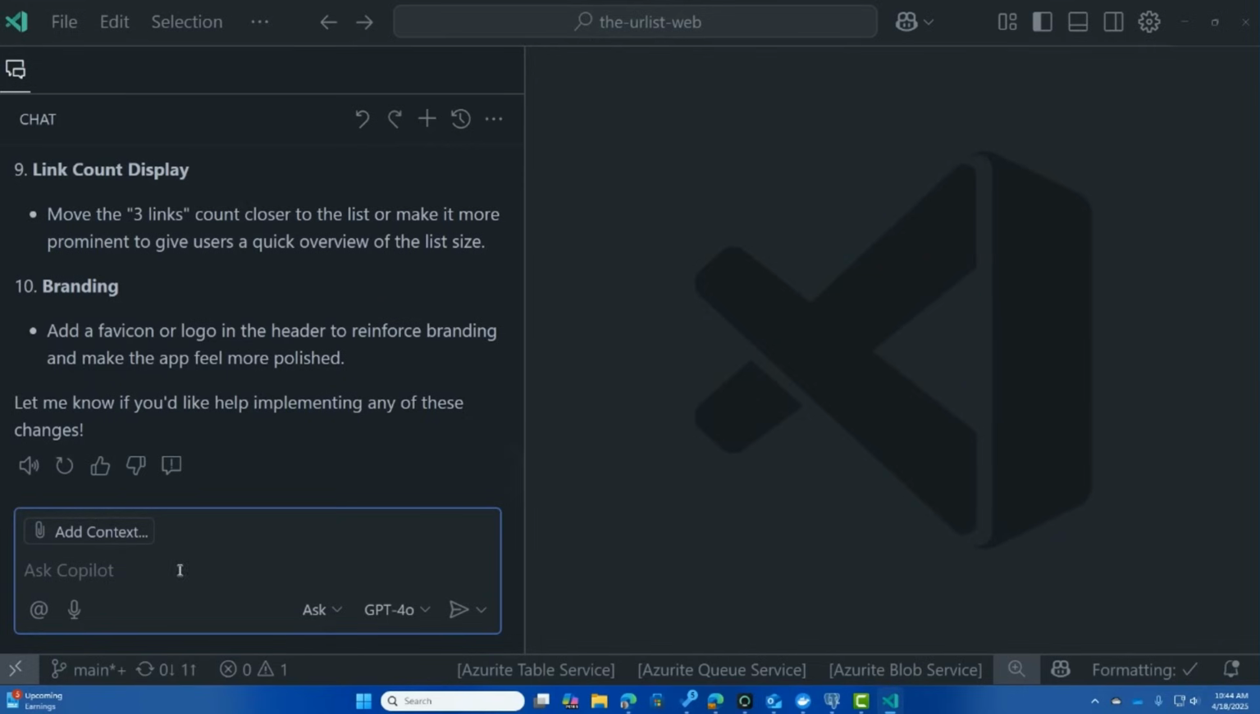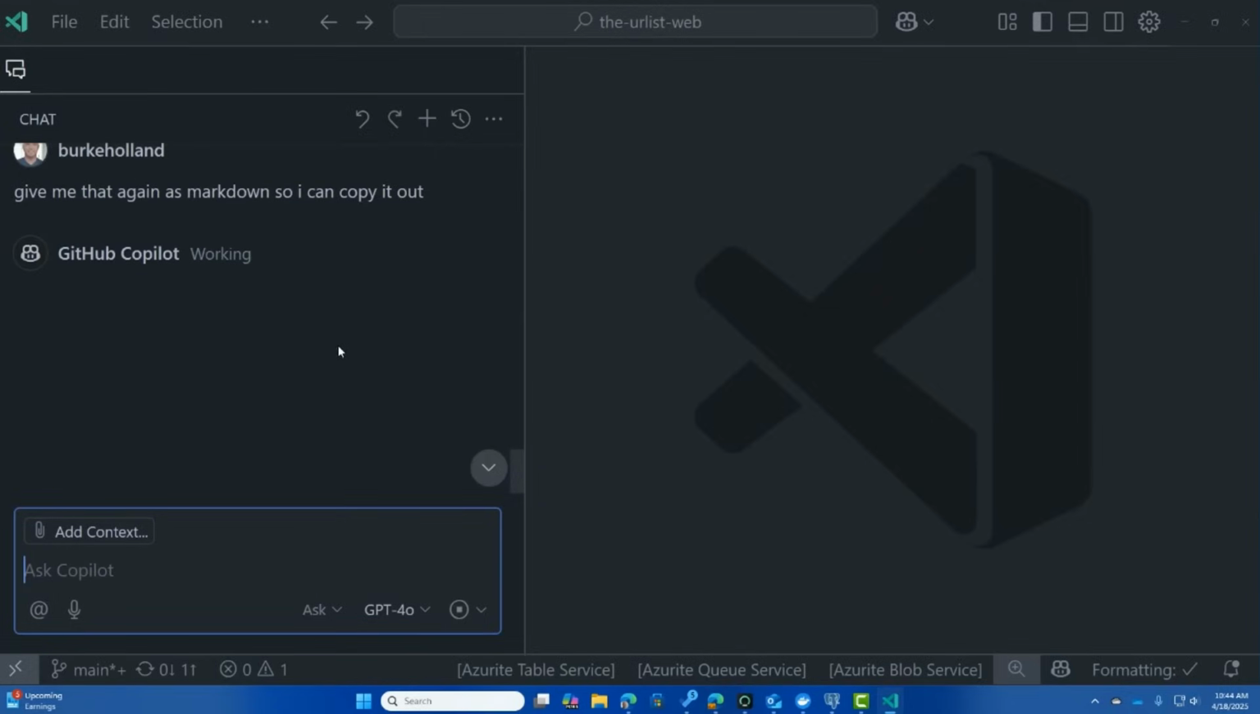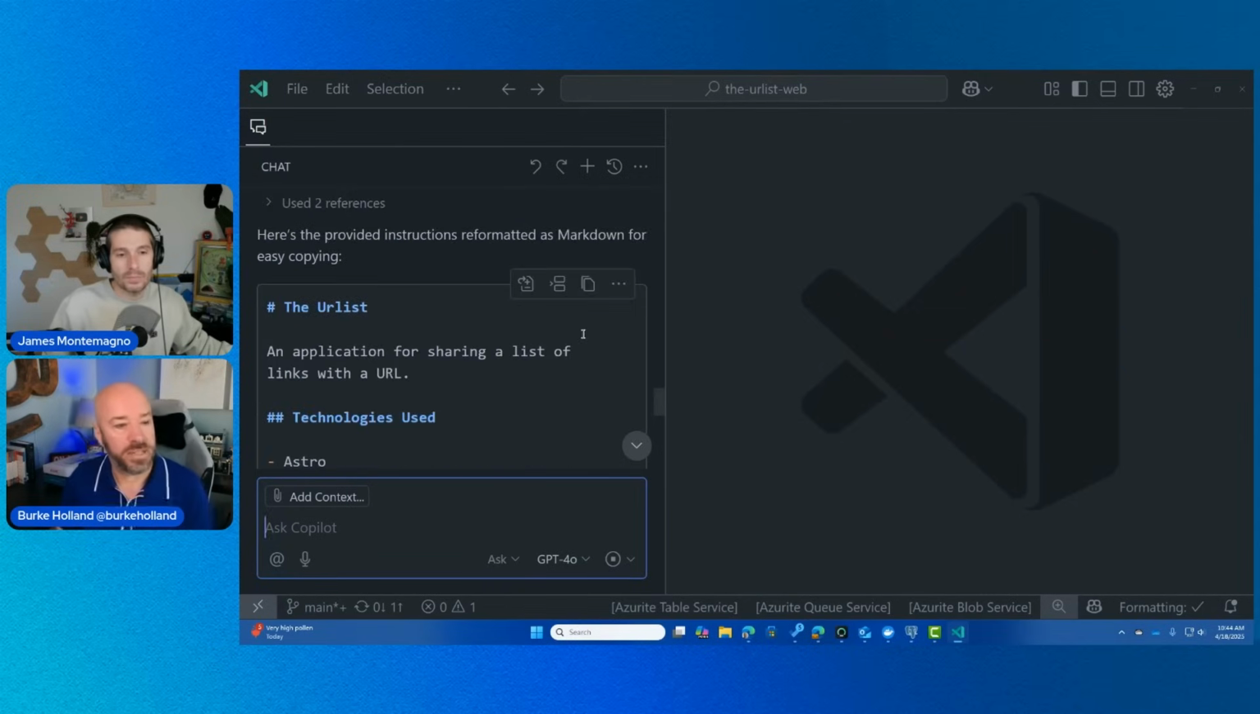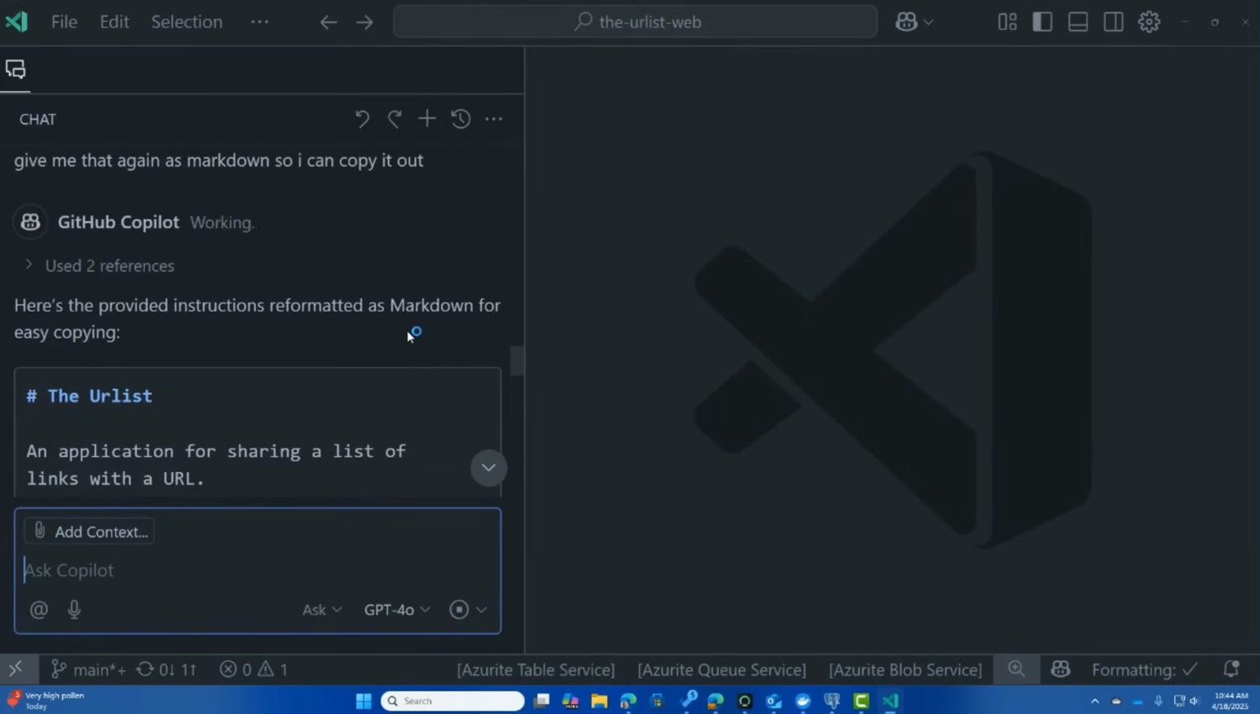But what I want to do here is let's move to edit mode. And what I want to do here is I'm going to say, give me that again, but as markdown so I can copy it out. Now, again, we should have a copy button here, but these are just tricks you can use to force the model to do things that you want it to do. And what I want to do is let's give these suggestions to edit mode and see if it can implement all of these UI changes. Totally. Look at this. I love it.